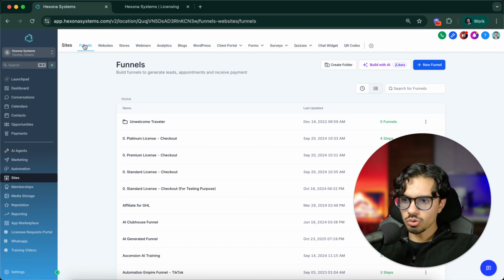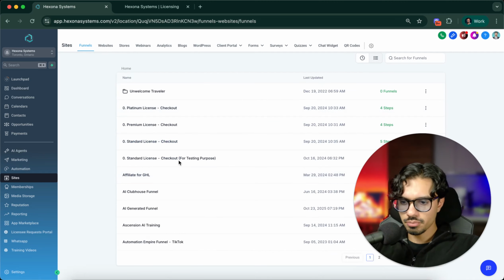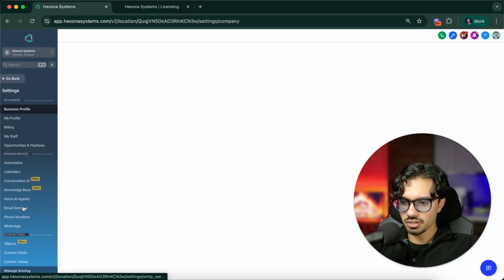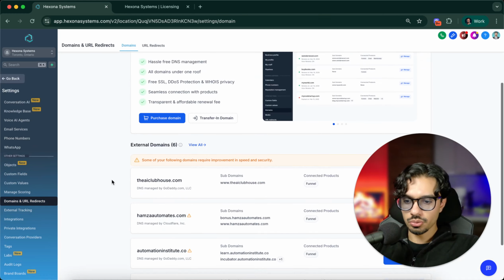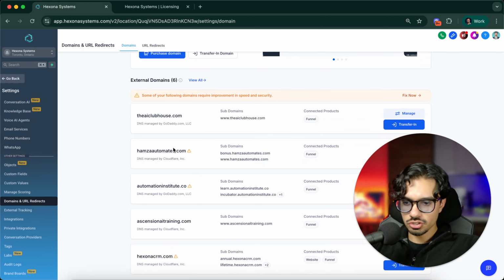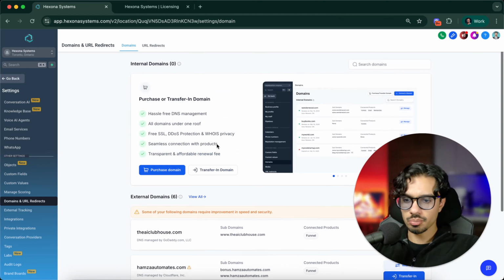So I'm going to assume that you already have your funnel and website set up. Otherwise, you can watch another tutorial for that. But once that's set up, you just go over to your settings inside of your GoHighLevel, scroll to the very bottom, and then find domain and URL redirects. So you can see here that this is your main domain, and then here are the subdomains you have. So for example, I have hamzaautomates.com and then bonus.hamzaautomates.com. So bonuses for like things that I give out. So there's just an example there, right?